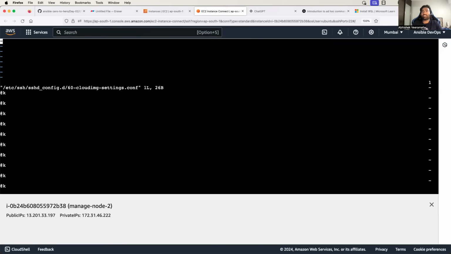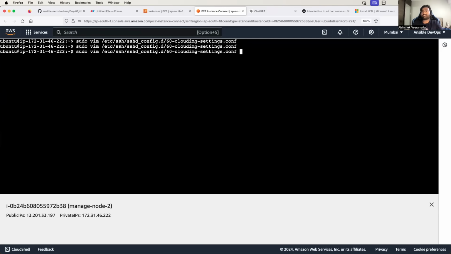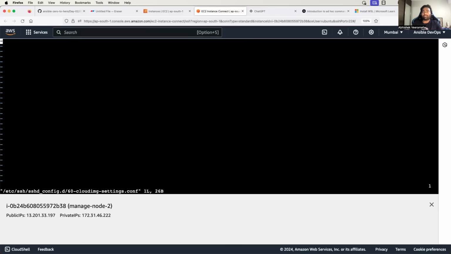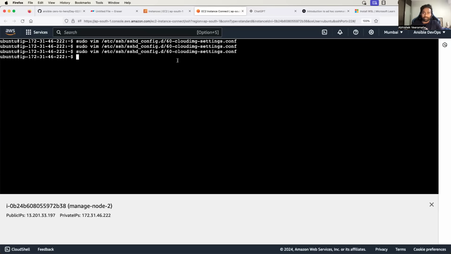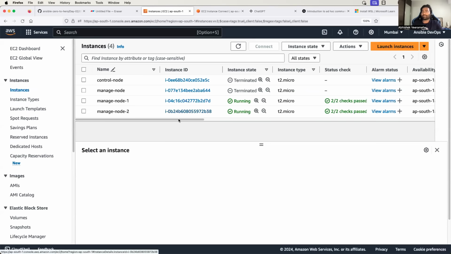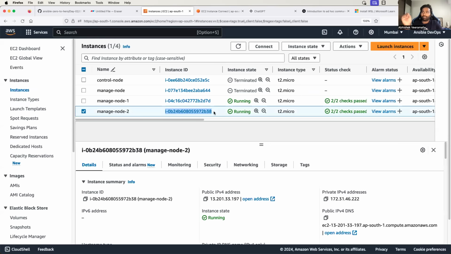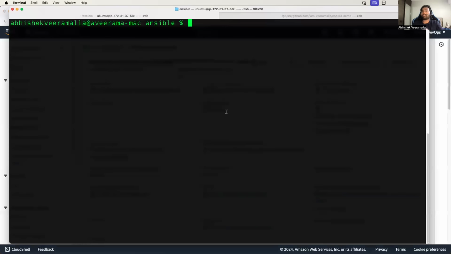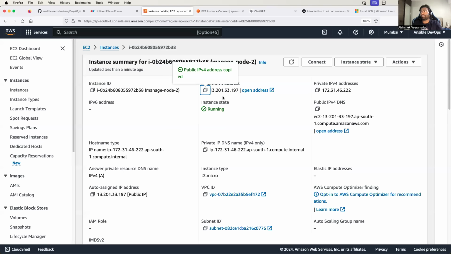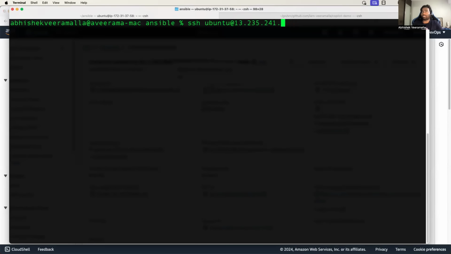There is something wrong with this particular instance. If it doesn't work, we will update from our laptop itself. No problem. Okay, there is something wrong with the terminal, the AWS instance connect. So let me connect to that instance using SSH first and then update the file that I'm going to show you. No worries. So we will take the public IP address of this second instance. Previously, we connected to 13.235. Now we are connecting to 13.201.